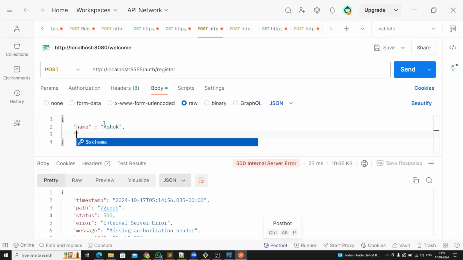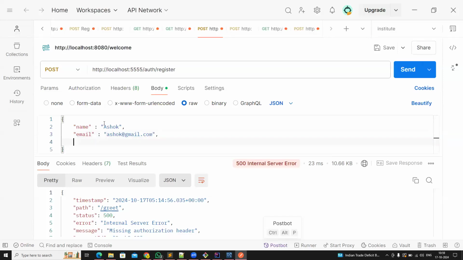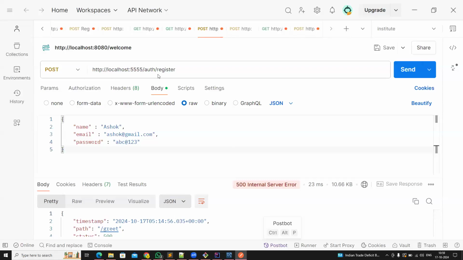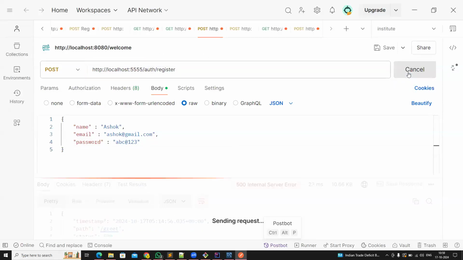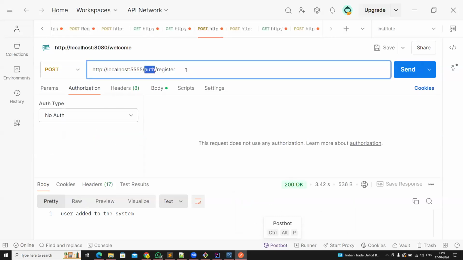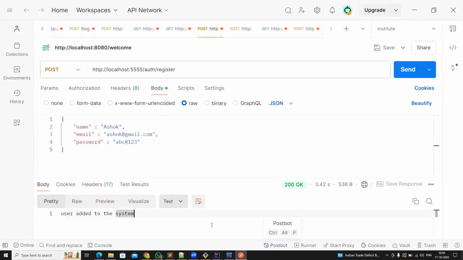I'm giving my name. I'm giving my email. And I'm giving my password, ABC@123, something like this. Now I'm sending a post request to the auth API, guys. Click on send. The registration should be successful. Now you see the registration is successful. I got the 200. I'm not passing any token because the auth API does not require any token. The user registration is successful.